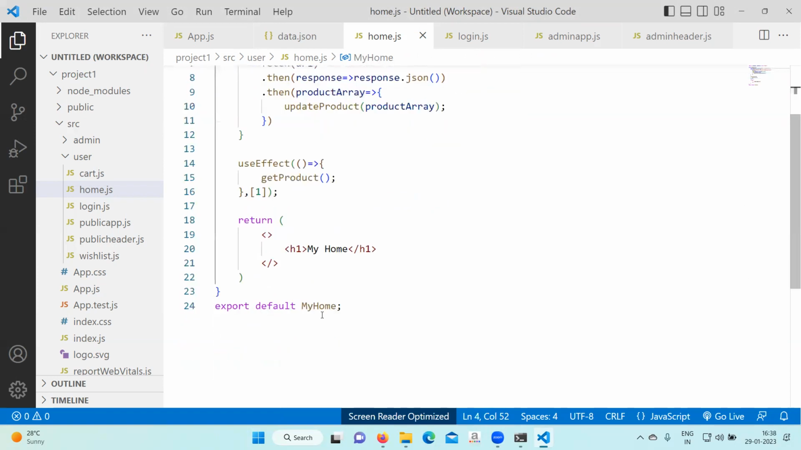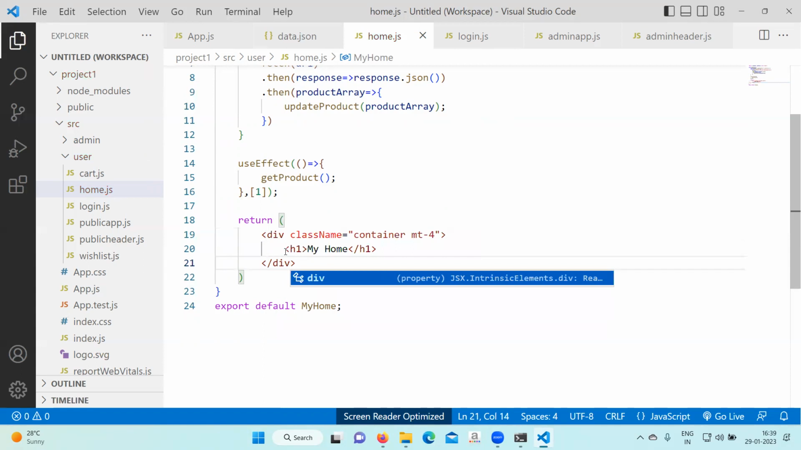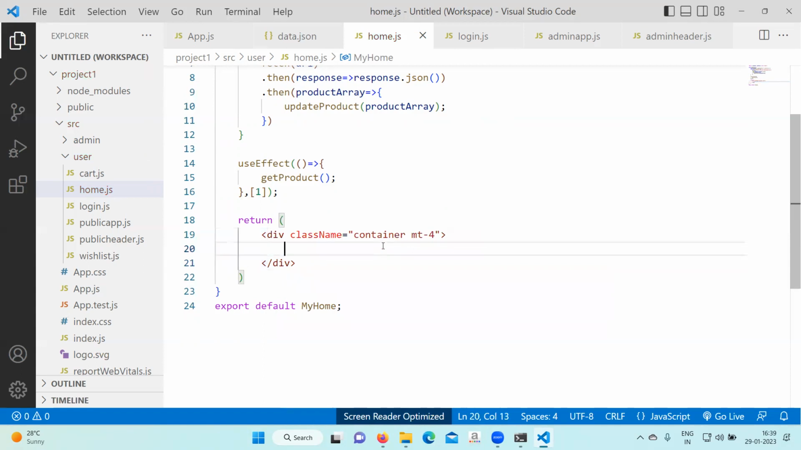Then come down below here. Empty tag you can replace with the division, class name container, give empty profile, from top some space will come, division. H1 we can remove.